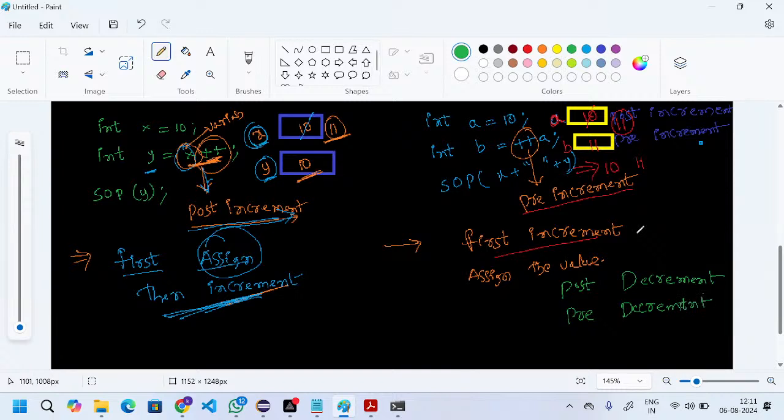Pre-decrement is also similar to this. If you use the minus minus, then you can say that is the post decrement. This is also similar to this only. Here we will increase the value by 1, there we will decrease the value by 1. So remember, all the things are the same.